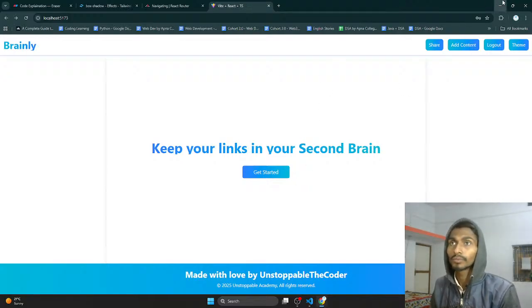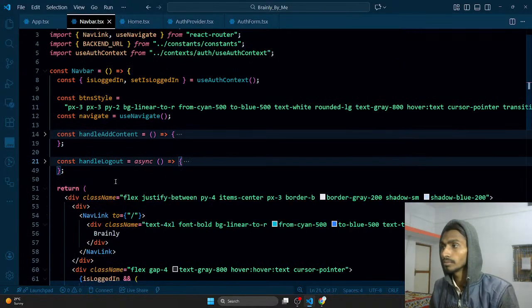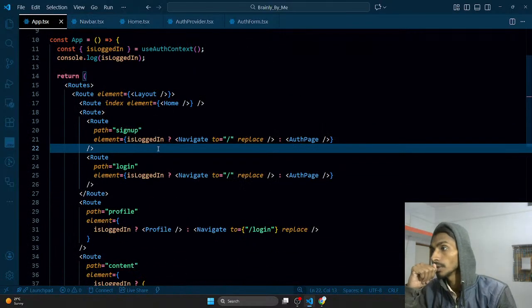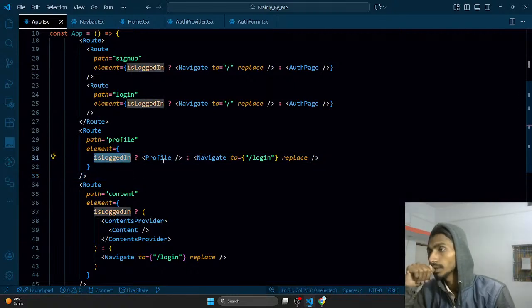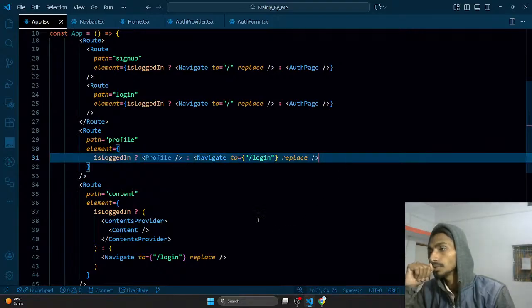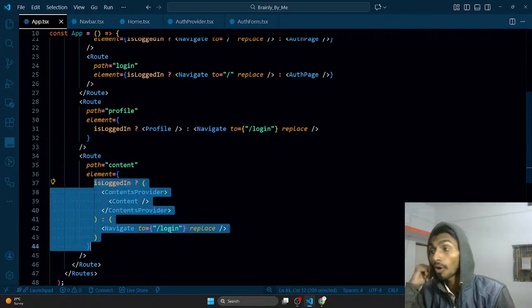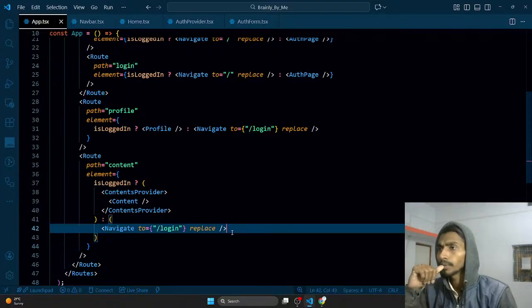Okay, but why am I redirected to the main home page? If I check this particular thing out, if is logged in, then render profile, otherwise navigate the user. Similarly, if is logged in, render the content, otherwise navigate the user to the login page, not even the home page. That means this is not the problem. The problem is something else. This is working fine.